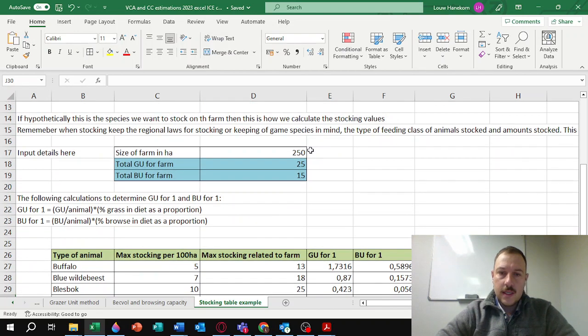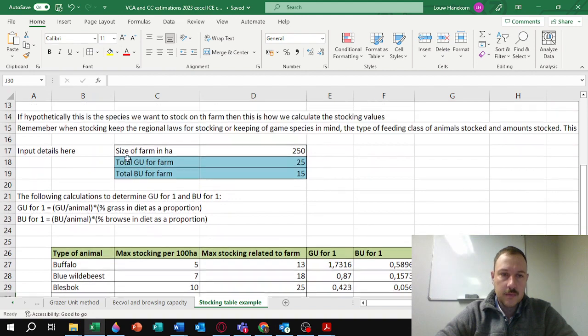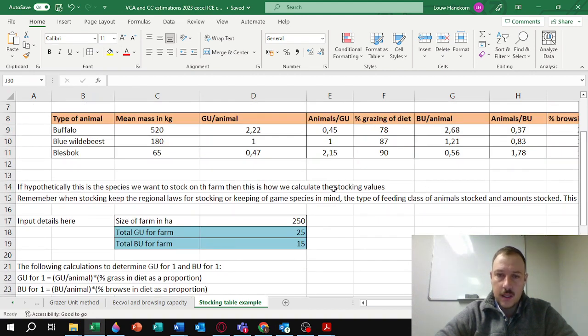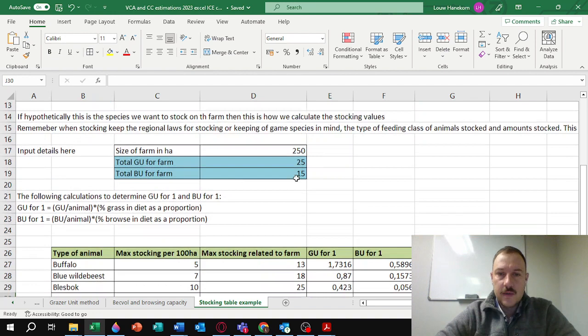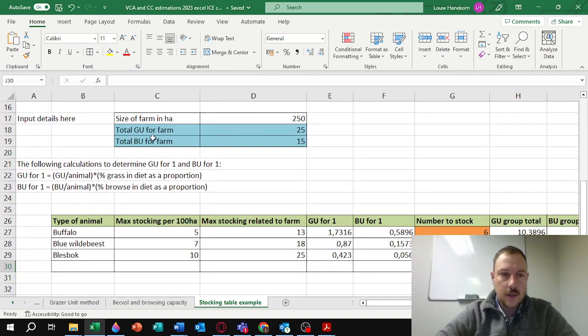Okay, so this is a hypothetical example. Like I said, in this case we've got the input area over here where we can input data, but you've done that already here as well. But this is now specific to go and stock. So the size of the farm in hectares, you put in the size of the farm. If you don't want to do it in accordance to the size of the farm, obviously you can always do it in accordance to the management unit size or the vegetation unit size. One and the same thing. Then you've got the total GUs for the farm and the total BUs for the farm.